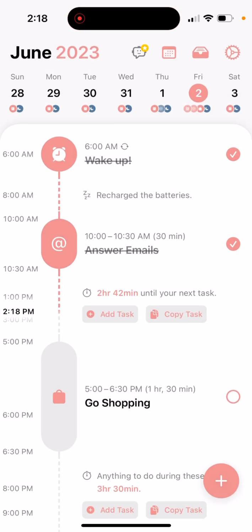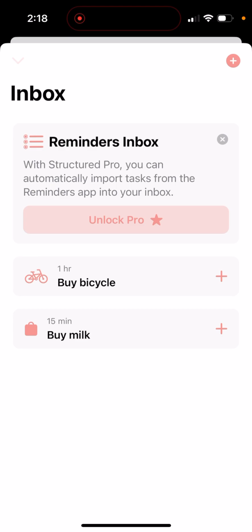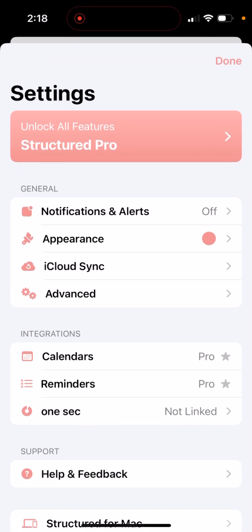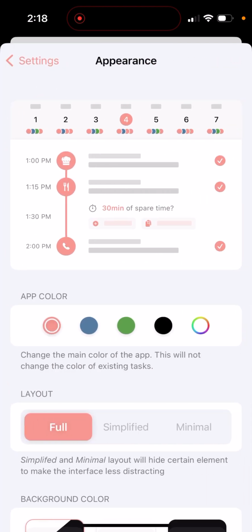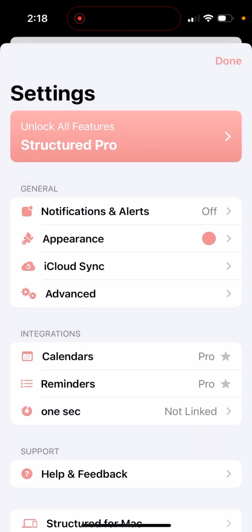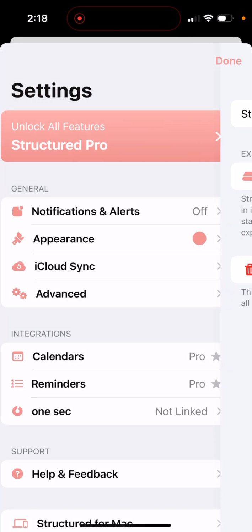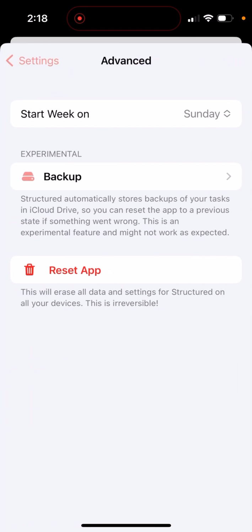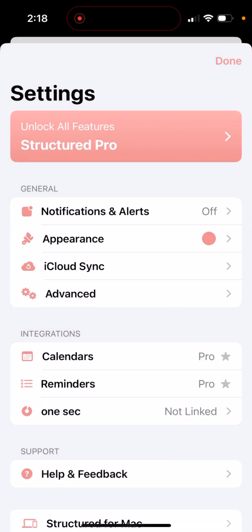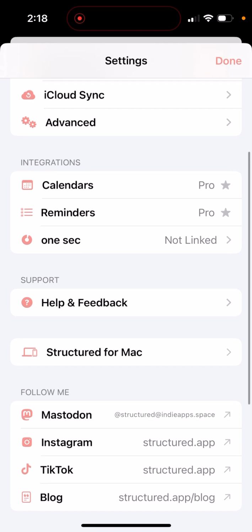Then there is a reminders inbox as well, which you can import from your iOS device. And then you can enable notifications. You can change the appearance. iCloud sync is enabled. In Advanced, you can do a backup. You can select when to start a week. If you want to erase all your data, you can do it here. Then, of course, if you want to integrate your work calendar, it's in the Pro version.